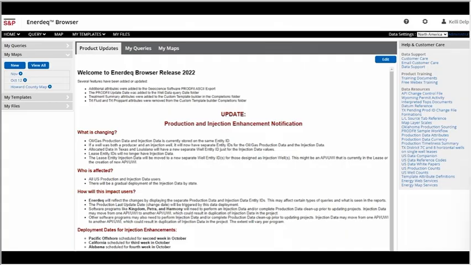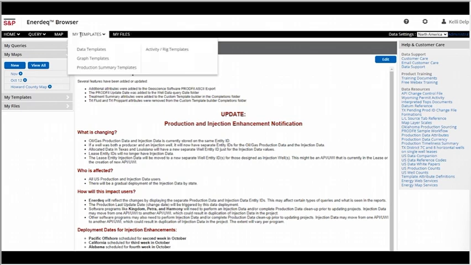Within the Enerdeq browser homepage, at the very top, you'll see a black toolbar across the top of your screen. To customize templates, you'll go to My Templates, and then you'll have several options once you select this box. Data templates, which will give you the ability to customize spreadsheets such as Excel or CSV files, graph templates, or production summary templates. We also have customized templates. If you're not in the Well in Production database, we have activity and rig templates as well.